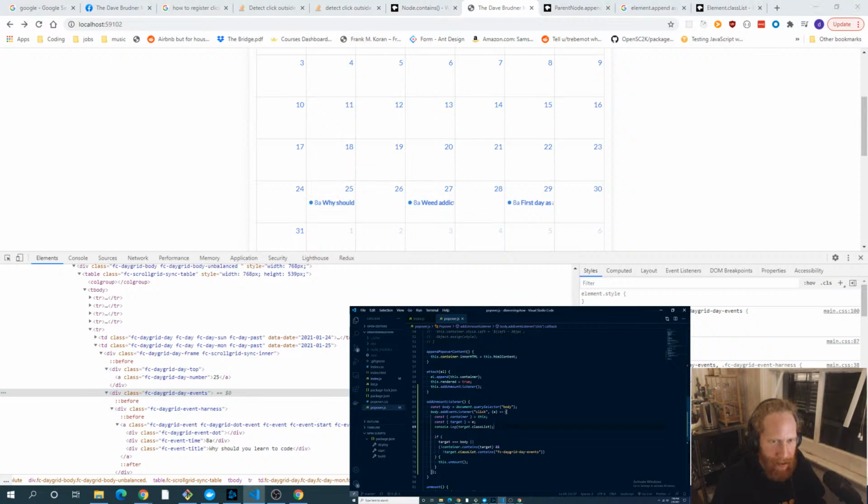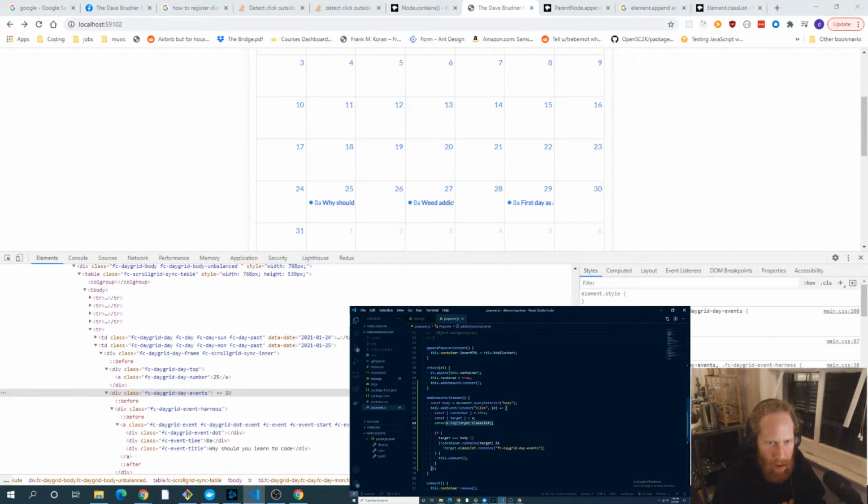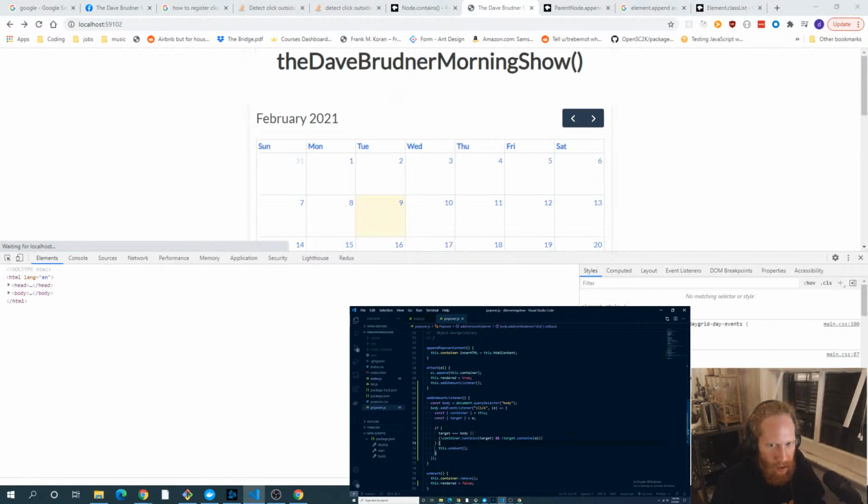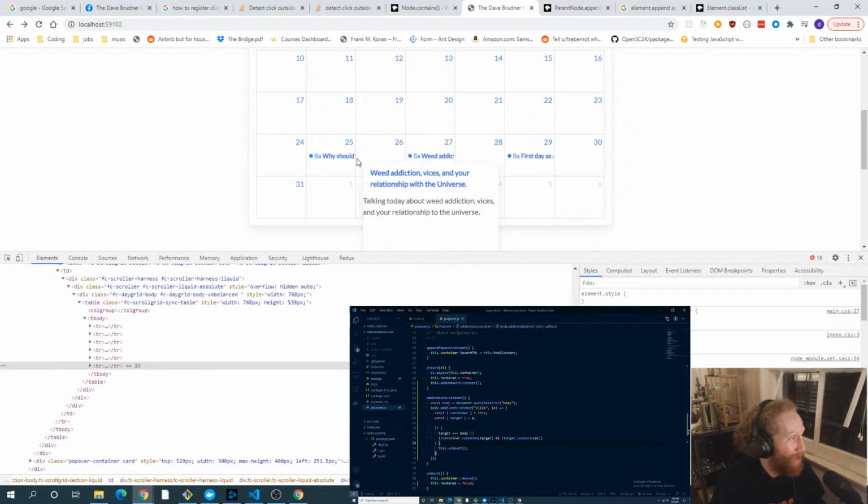Target. What else do we have? L. Okay, so if the container... Okay, I think I got it. And target.contains L. The target, the thing I'm clicking on, whatever it is, not this guy. This word, wait, no, it's not.